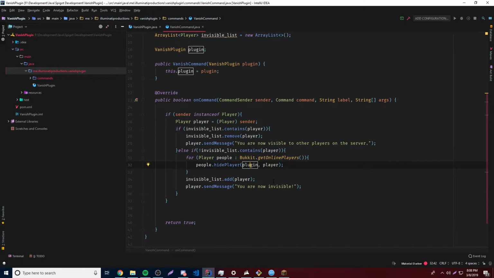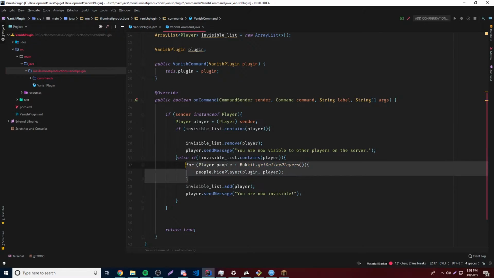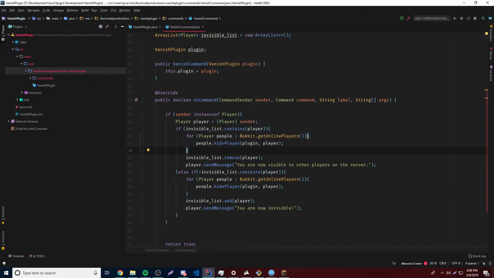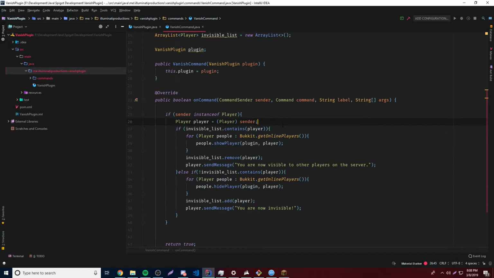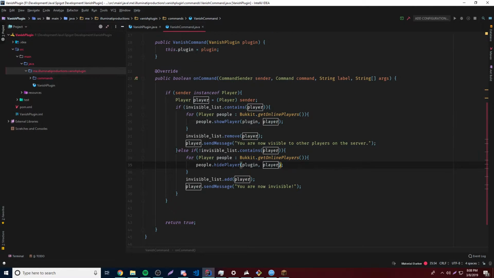That's just how it works. If you don't understand it, then just pause the video and look at the code closely so that you can try and understand it, okay? So what that's going to do here, of course, is make you invisible to each player on the server because we're looping through and we're hiding ourselves from each person, right? So now up here, when we're taking ourselves off the invisible list, we want to show ourselves to each player. So we can just copy this. Instead of hide player, we're going to do show player. So we're showing ourselves to each player on the server. So that's how that works. It's kind of simple, but kind of complicated at the same time. So hopefully you understand that.